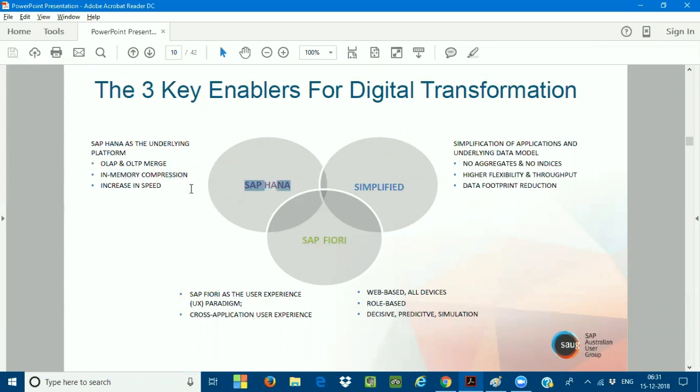So when I talk about HANA, the first is the OLAP and OLTP processes combined, the second one is going to be the in-memory transition, and the third one is the increase in the speed. So this we have seen. Okay, next one.